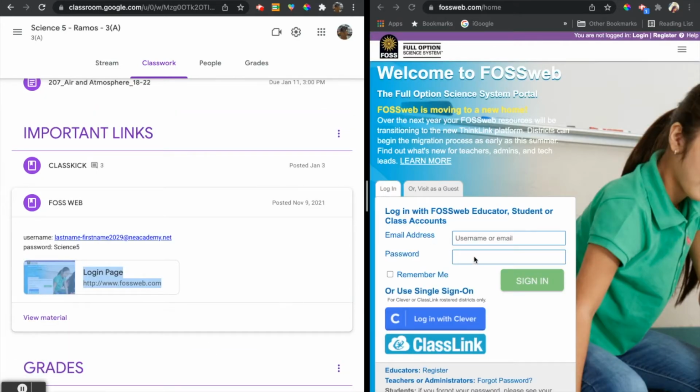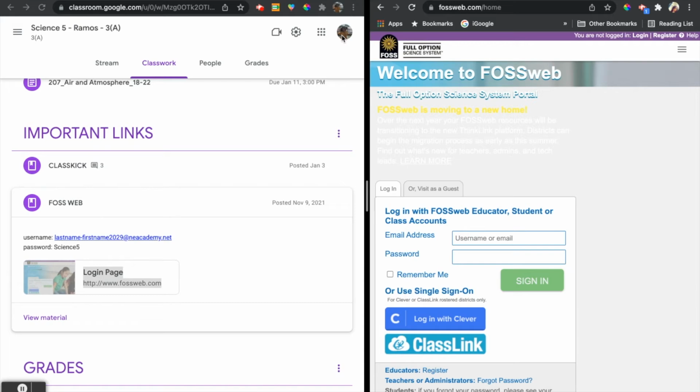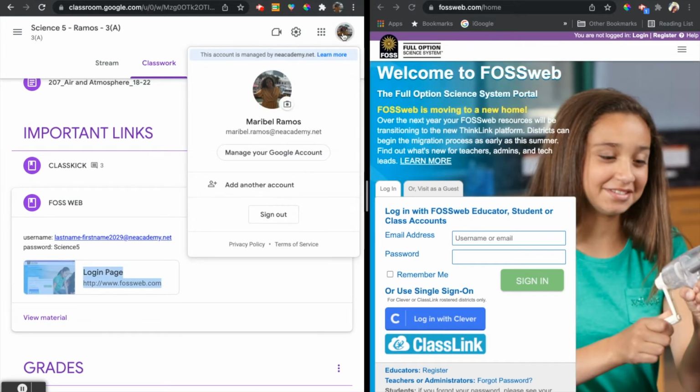Once I paste it into a new tab, it's going to bring me to this page, and then it's going to ask me to sign in with my email. If you don't know what your email is, if you read the directions right here, your email is your student email, which is your last name, a dash, your first name, the number 2029 at neacademy.net. And if you forgot what that is, if you click up here where your picture is at the top of Google Classroom, your email will pop up right there. You can highlight it and copy it and paste it right here.